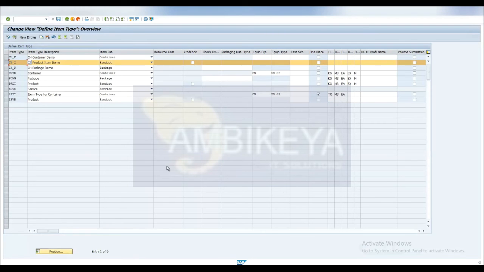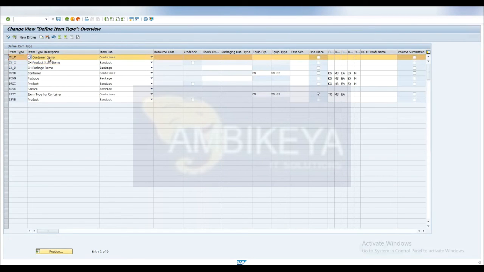Now, there can be a naked product which can be directly transported. It doesn't need packaging. Let's say I'm talking about something like a raw machine which is going for some sort of repair. I can send it without packing. So for that, I can use the item type as a product directly. But let's say something we cannot ship without a container. So ideally, we should be using the container in that case.